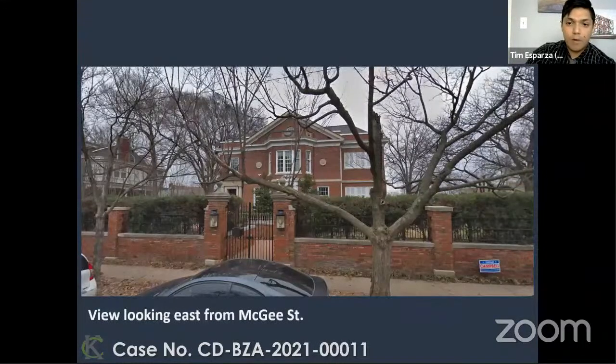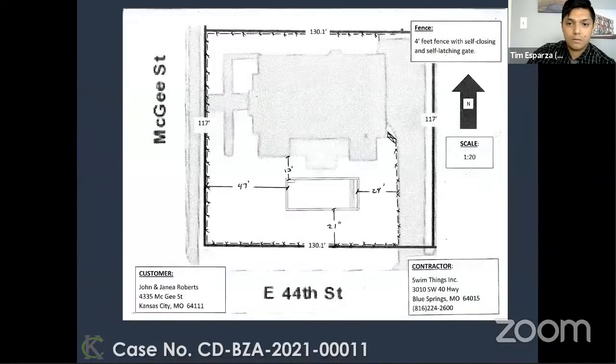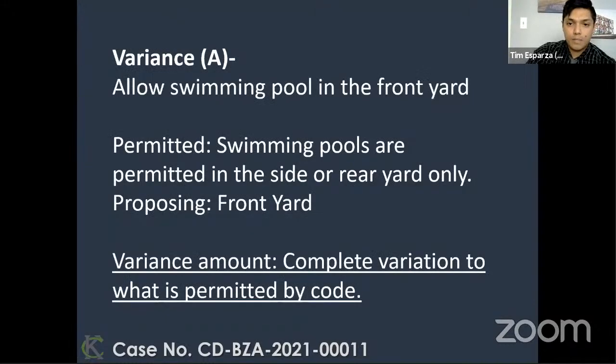This is a view of the front property looking east from McGee Street. And this is a view of the residence looking north from East 44th Street. This is where the proposed pool will be installed. The applicant provided a site plan of the swimming pool. It will be located on the frontage facing 44th Street. Current code permits swimming pools in the side or rear yard only. Due to the nature of the lot, the applicant can only have a pool in their front yard. They are requesting a complete variance from the code. And with that, I conclude my presentation.